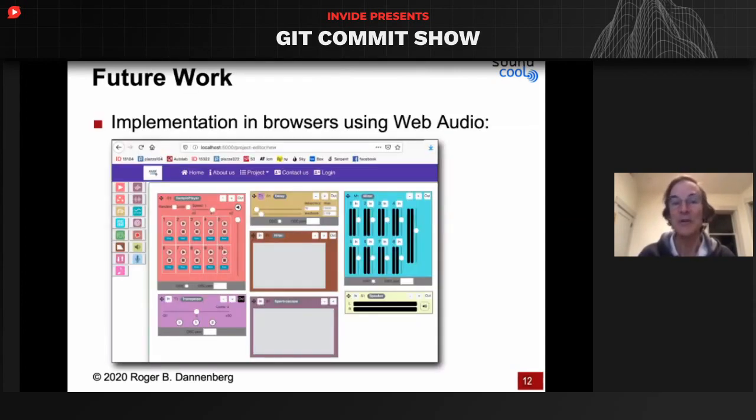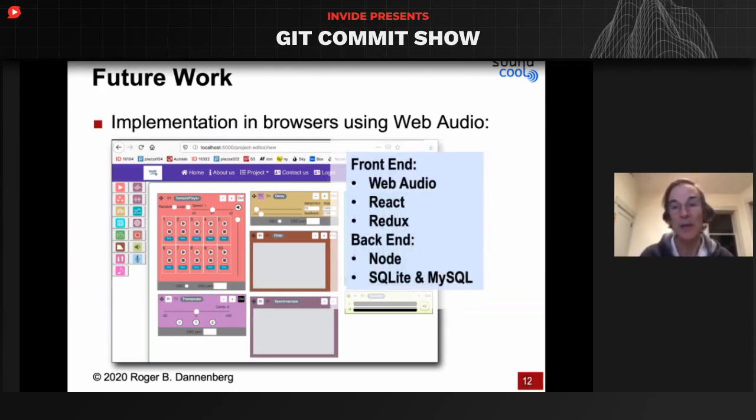For future work, we are re-implementing Soundcool in the browser using web audio technology. And so it's web audio, React, and Redux in the front end. And we're using Node.js, React, and on the back end. And in the standalone version, SQLite.